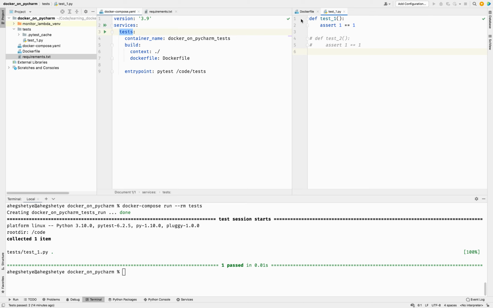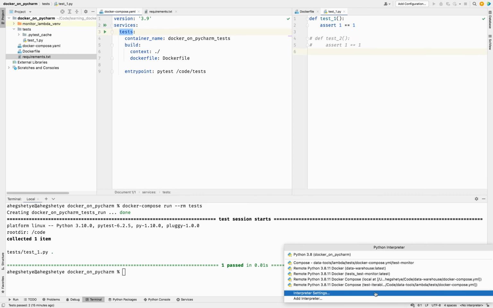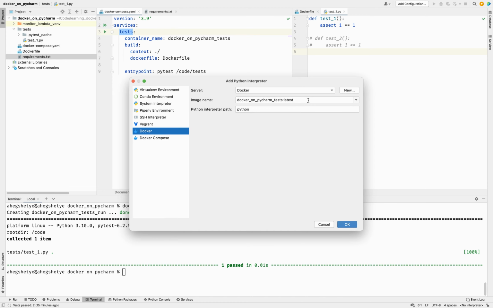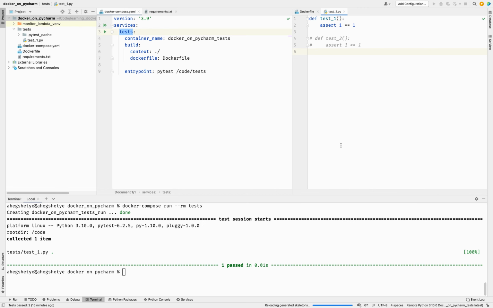So good. Now make sure you pay attention to this section here. There is no run symbol, even though it's a test, and that is because we don't have an interpreter set up so far. Okay. So now let's go and set up an interpreter. Add an interpreter from Docker, and this is the image we just built, Docker on PyCharm test. Say OK, and you will see a play sign here shortly. It's indexing, and there you go.